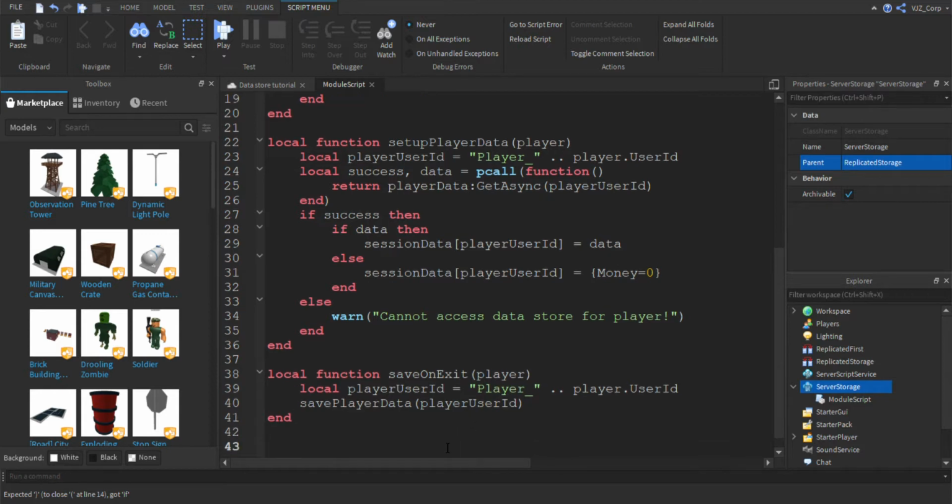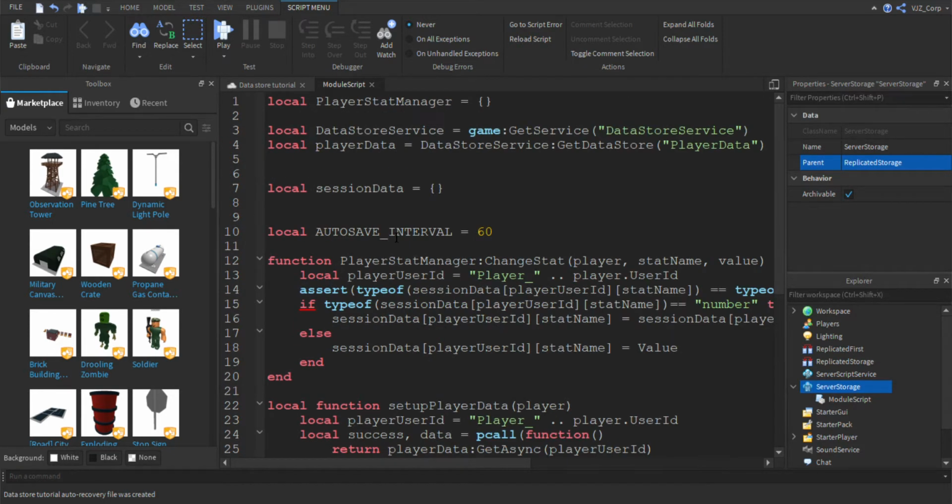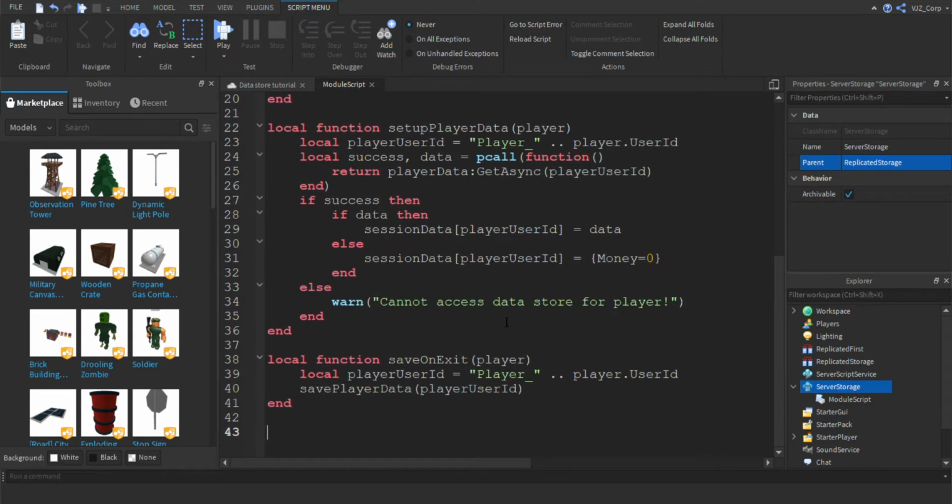So next thing we're gonna do is, right up here, we only defined autosave interval to be 60. We didn't actually make it so that after 60 seconds, it saves the player data. Now we're actually making the autosave work. So to do that, we'll just do autosave, and then we're just gonna make it while wait autosave interval.